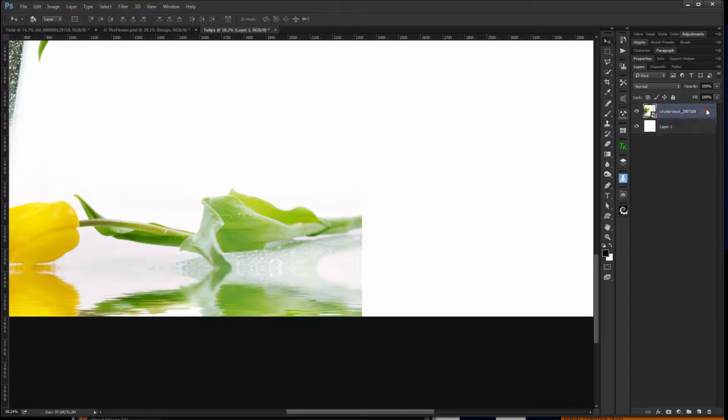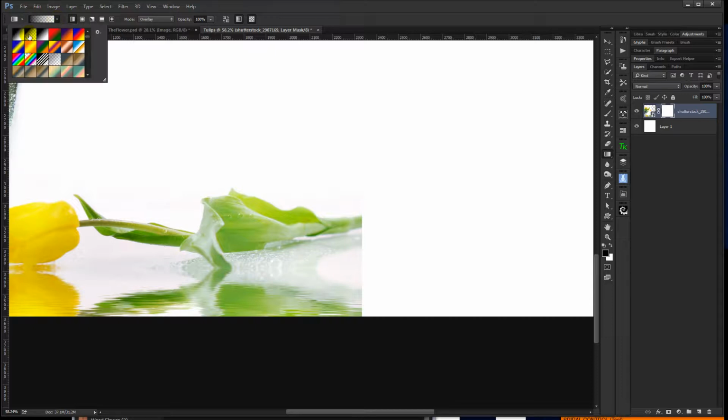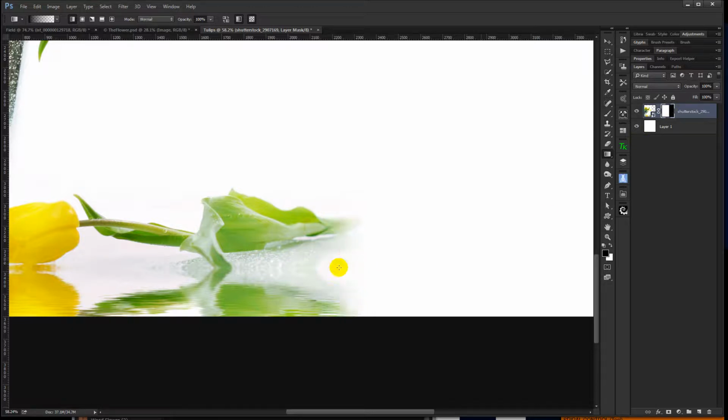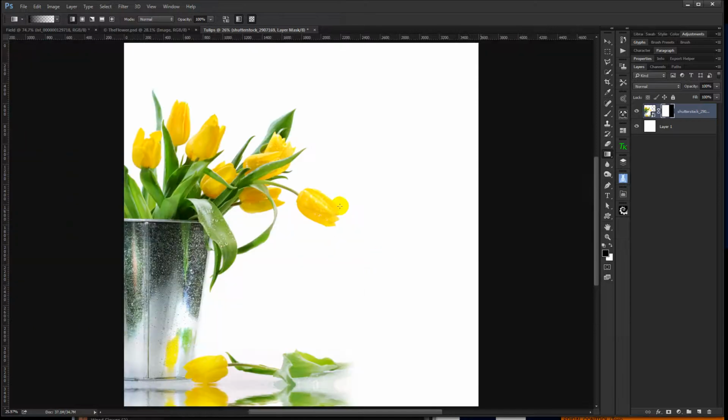So let's go back to the image layer, add a layer mask. I'm going to hit G for the gradient tool and swap my foreground and background colors so I have black, and make sure I have the second gradient selected, which is foreground to transparent. And then I'm just going to click and drag in a little bit. And you can see that takes the harsh edge off. I don't want to bring it in too far, because then I'll start to affect this flower, but just enough to get that harsh edge off.